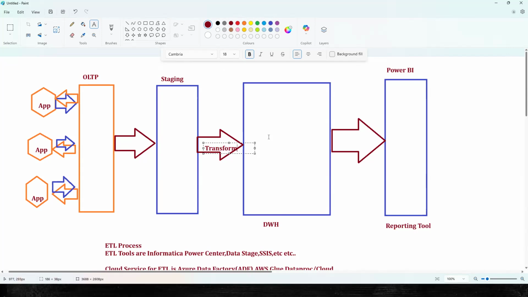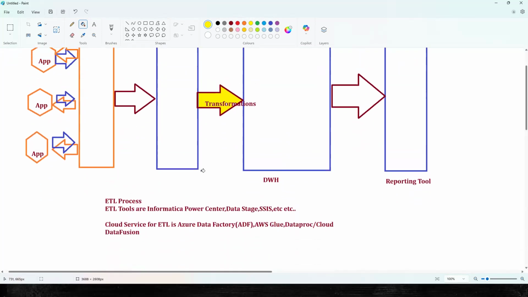I have already explained this multiple times as part of my videos. Try to understand this very important thing: this entire process is what we call extraction, transformation, and loading.